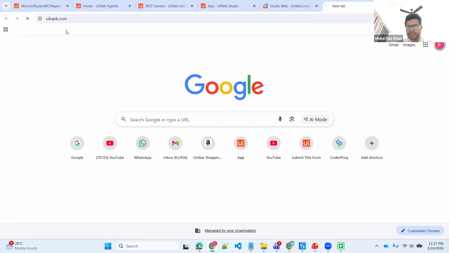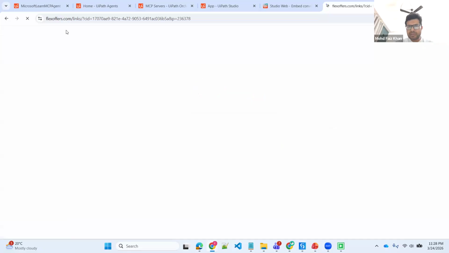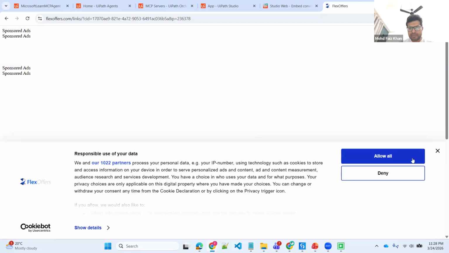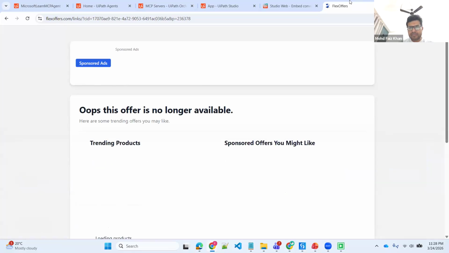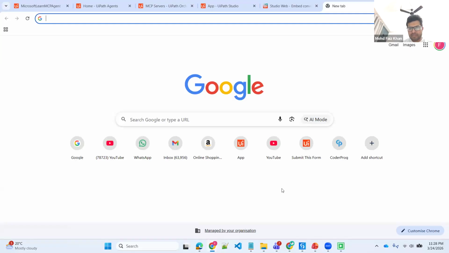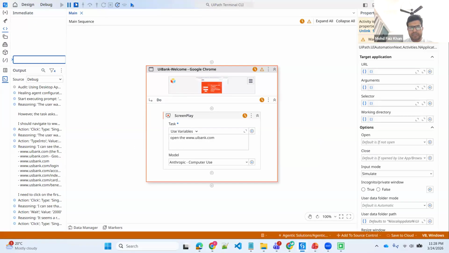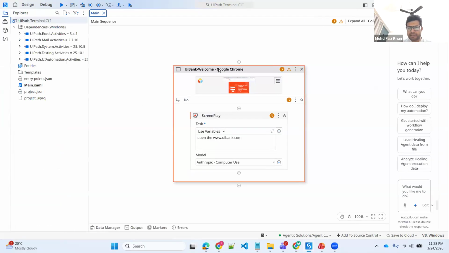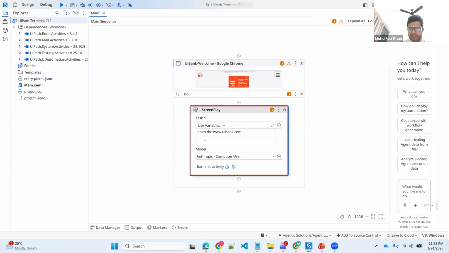You can see how fast it is trying to open this website. So I can stop it here. This is just an example of how you can utilize this ScreenPlay activity. You can indicate on your browser, just indications, and you can add this ScreenPlay activity.